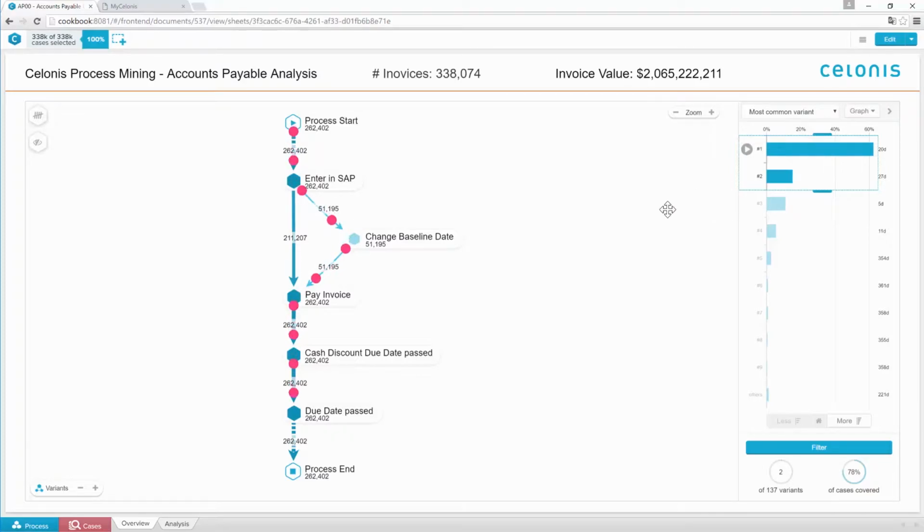We can see 51,000 cases in which the baseline date was changed after the invoice had been entered into SAP. If we assume that every price change takes about 10 minutes to clarify and edit, this quickly adds up to almost 365 days of extra work and wasted time.